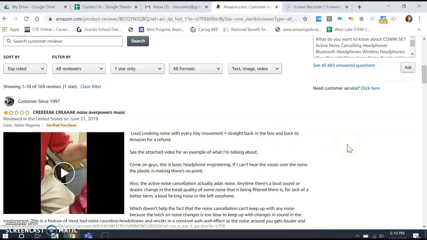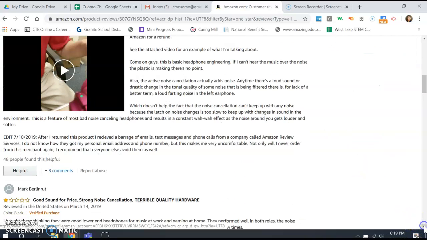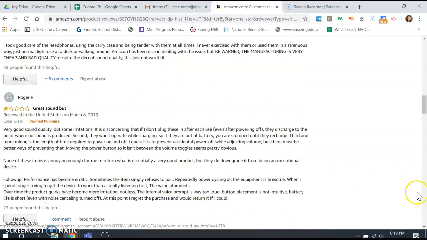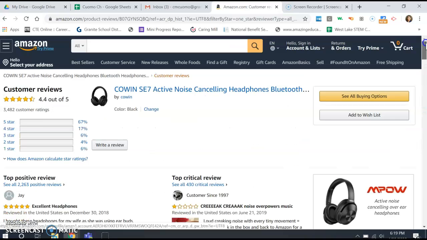Creak, creak, noise overpowers music. So that's one that someone said. Good sound for price, strong noise cancellation, terrible quality hardware. So it just varies. Some people don't like it, some do, but this will help you decide what to buy, any buying decisions that you do. So you don't have to do anything with this.